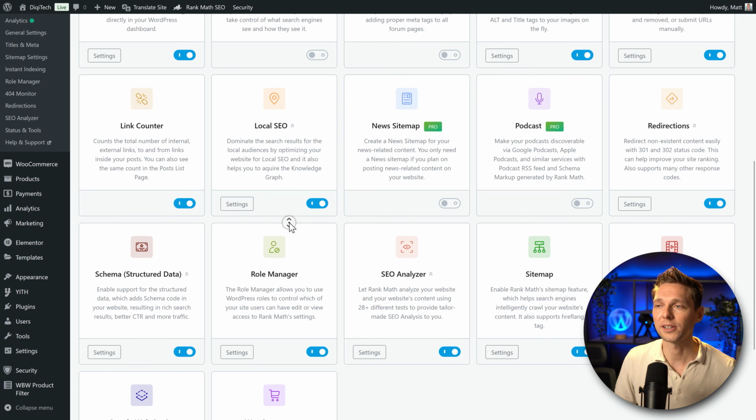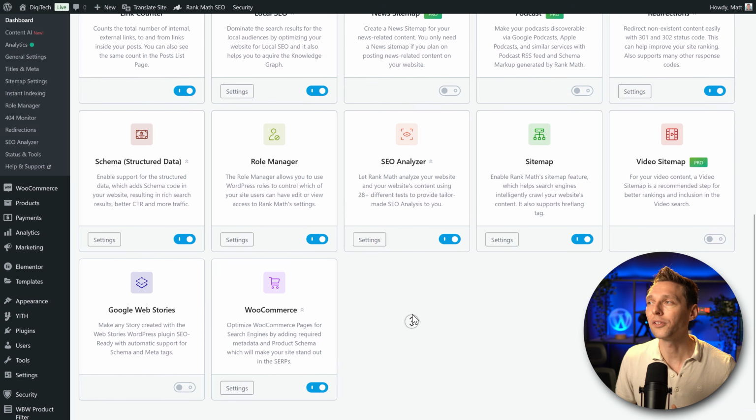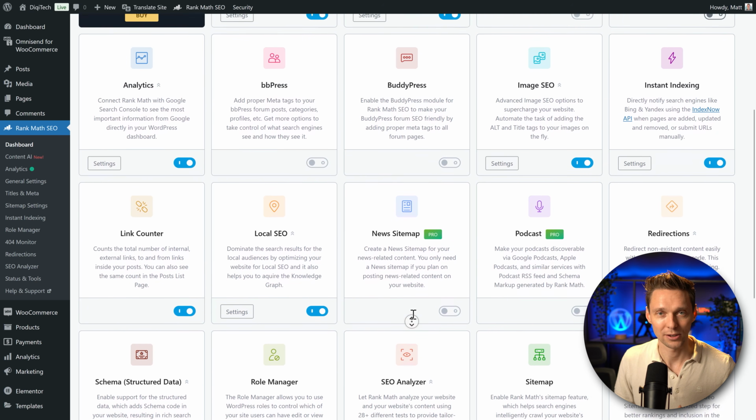Redirections, we've already turned it on. It's great. Then we have the schema, role manager, SEO Analyzer, sitemap. Keep those all on. And if you have a lot of videos that you're hosting yourself, then the pro version is also interesting for you. And finally, we have Google Web Stories. If you know what it is, you're probably using it. If not, don't bother. Then we have WooCommerce. If you've installed this on your e-commerce website, like I did, it is integrated automatically with Rank Math. Excellent. All right, those are all the modules that we have enabled within Rank Math.